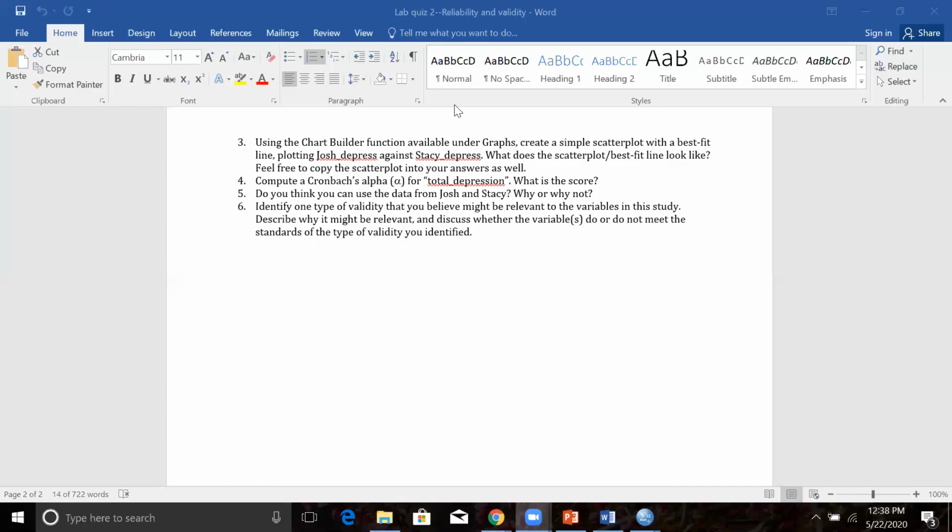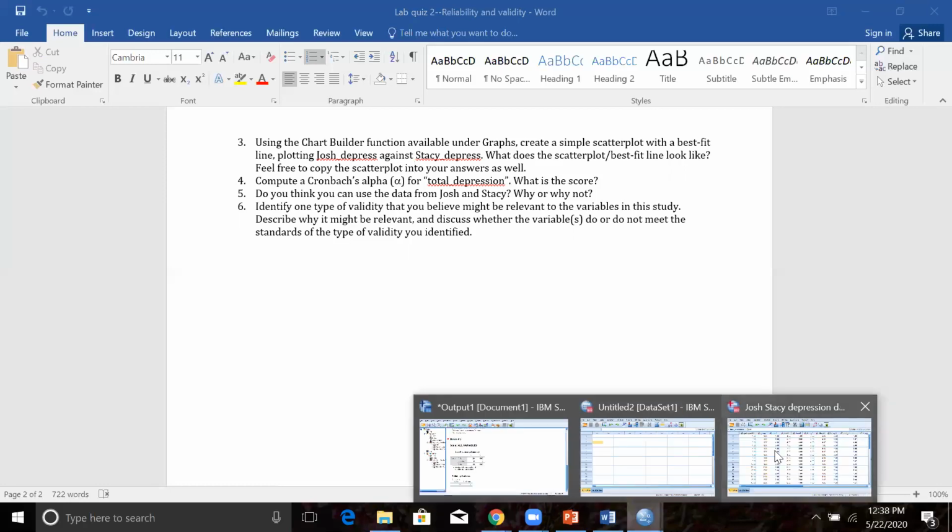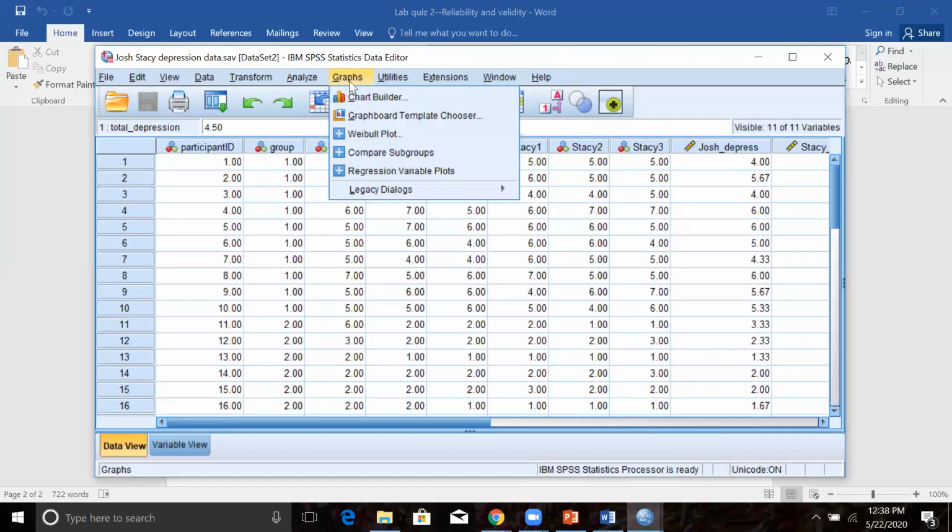So basically, we want to evaluate the interrater reliability of Josh and Stacy's scores. Now that we know that Josh's depression scores are internally consistent, we feel good about just using his average depression score, likewise with Stacy. Now, we want to make sure that Josh and Stacy are living in the same universe and they're consistent with each other. The ways to do that would be to make a scatter plot where we plot their scores against one another, which we visually inspect, and then to compute the Cronbach's alpha or interrater reliability. So first up, let's make that scatter plot, because that's fun. Graphs, chart builder.